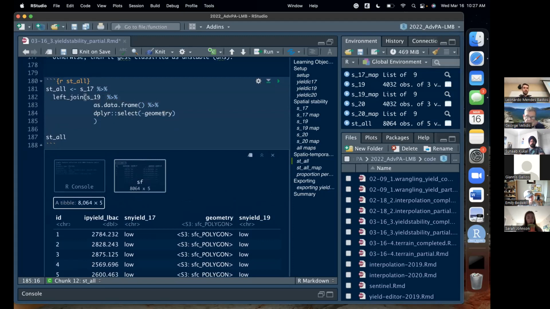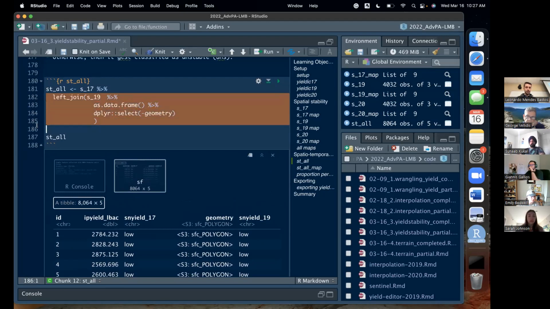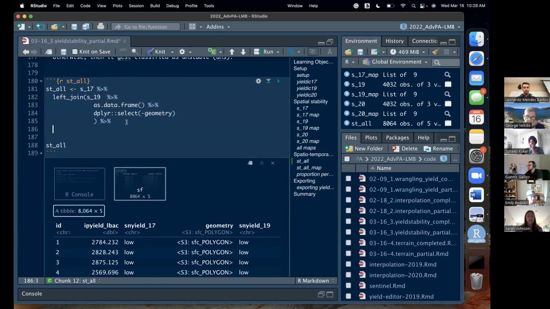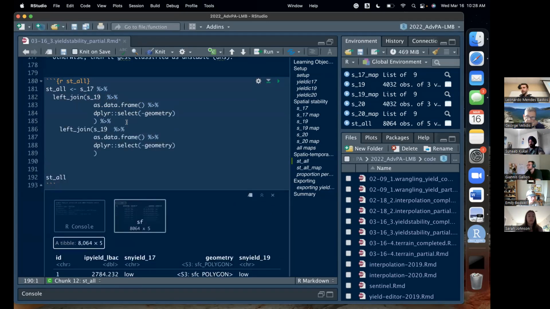So if you want to simply copy this, if you have your cursor on the line number, you can just right click and drag to copy all that. And then you come at the end here and you add a pipe, hit return, and paste it. And then the only thing you would change is that we're going to do S20 instead of S19. So we're starting with S17. We're bringing in the SN yield column from the 2019 and then from the 2020.